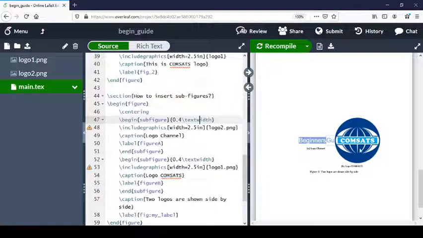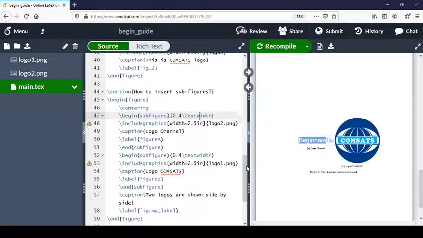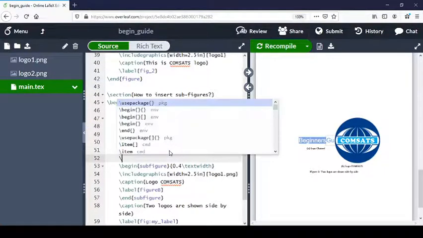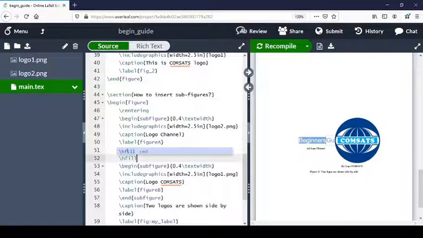Okay, so now it puts the two subfigures side by side, but even now the first figure is kind of merging into the second figure and they are not well separated, and I need some kind of horizontal space between the two figures. That is something we can achieve by putting a horizontal space just after the end subfigure environment of the first subfigure, and that is done by putting \hfill after the end subfigure statement. So I will say \hfill.